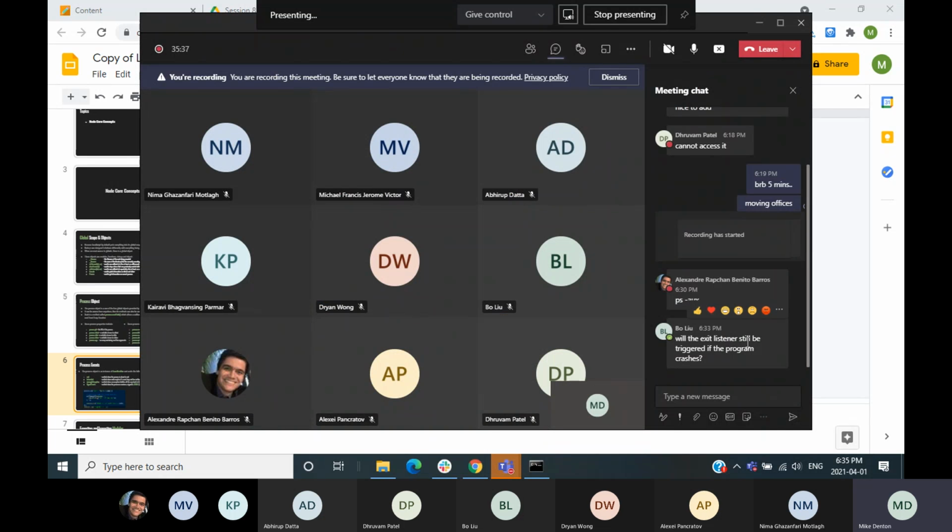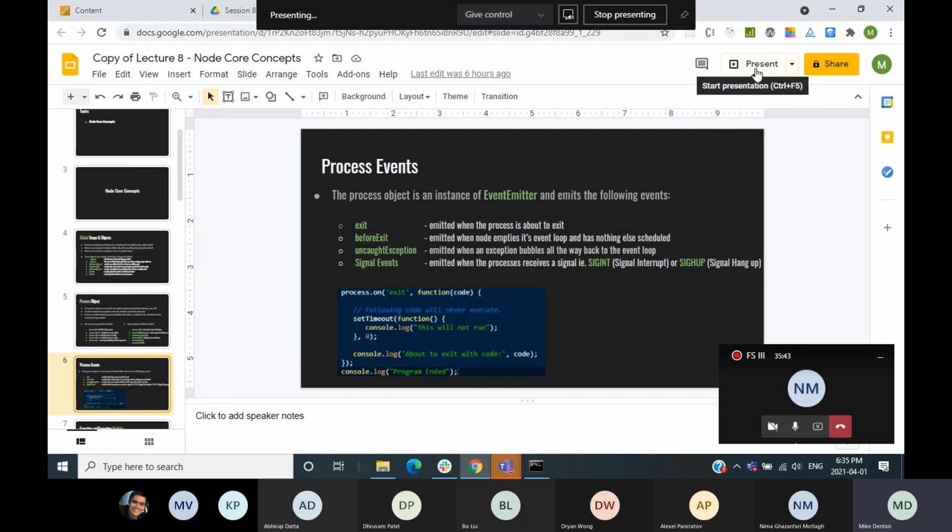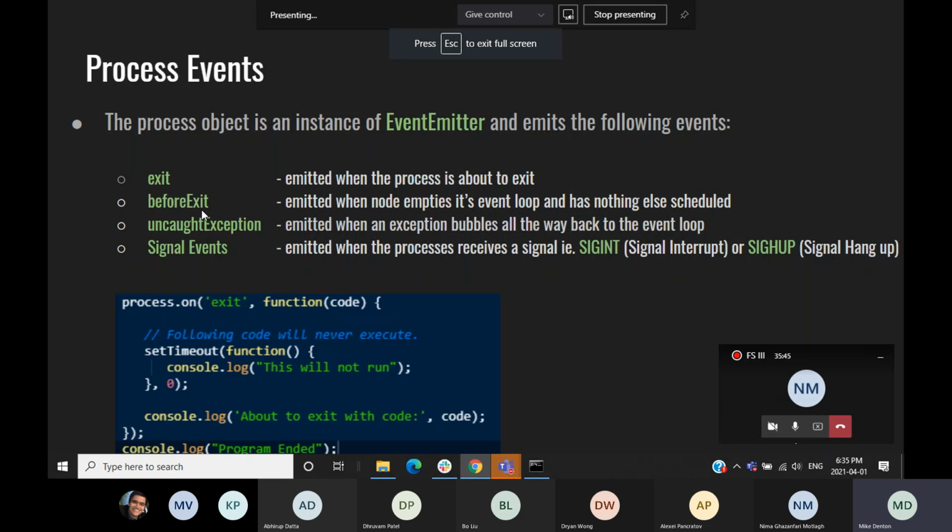So will the event listener still be triggered if the program crashes? That's interesting, because if the process itself crashes, we may not get a graceful exit. We may get one of these uncaught exceptions, right? That may happen. So it may not exit exactly cleanly as we might expect. Sometimes from inside our code, we may not get some indication of what's going on.